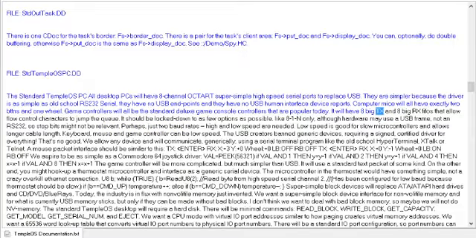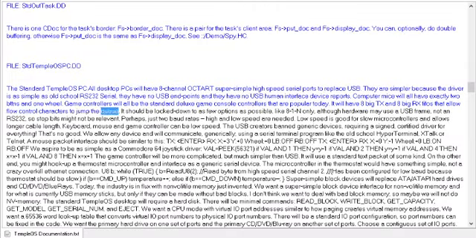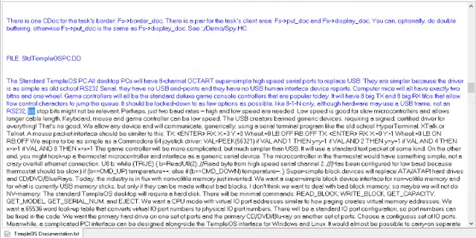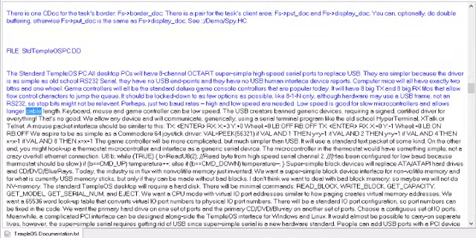It will have 8-bit TX and 8-bit RX FIFOs that allow flow control characters to jump the queue. It should be locked down to as few options as possible, like 8-N-1 only, although hardware may use a USB frame, not an RS-232, so stop bits might not be relevant. Perhaps just two baud rates, high and low speed, are needed. Low speed is good for slow microcontrollers and allows longer cable length. Keyboard, mouse and game controller can be low speed.